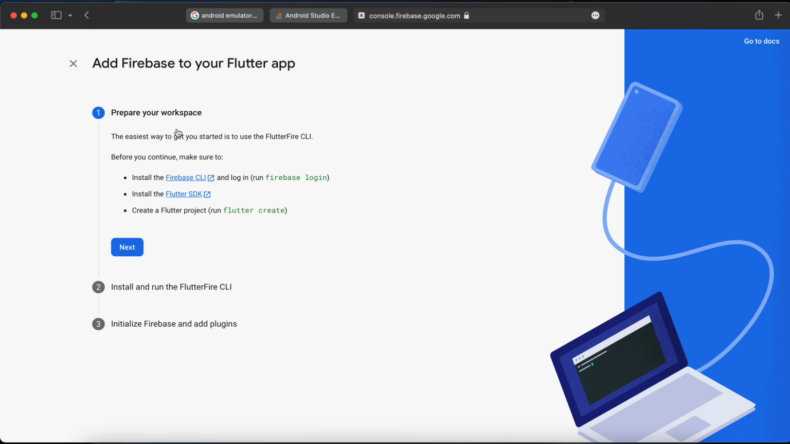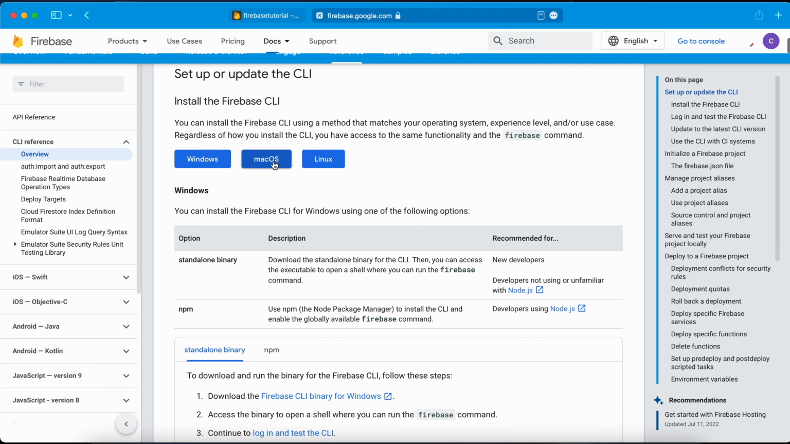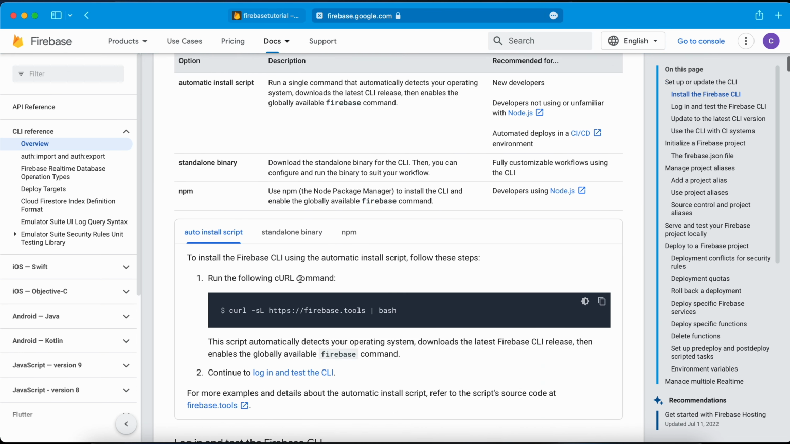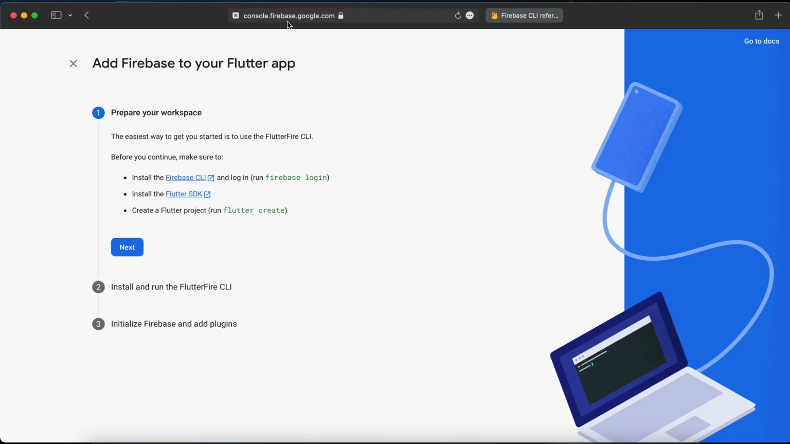So according to the documentation, we need to install the Firebase CLI, which you need to do. Let me close these tabs. Alright, if you are on Mac OS, you can click here. If you're Windows, you can click here. Anyway, you have to download the Firebase tools, and then you already have Flutter SDK. So they're telling us we have to create a new Flutter project, which we created. So after you do these two, just click next.